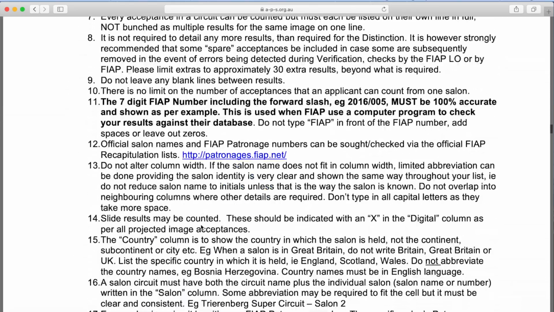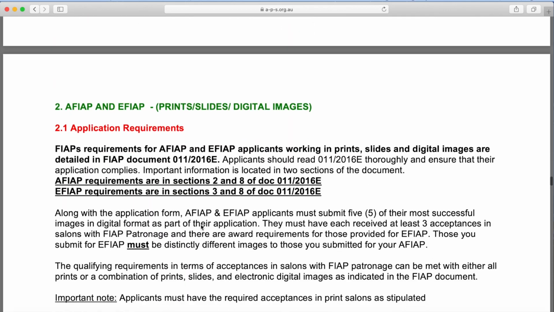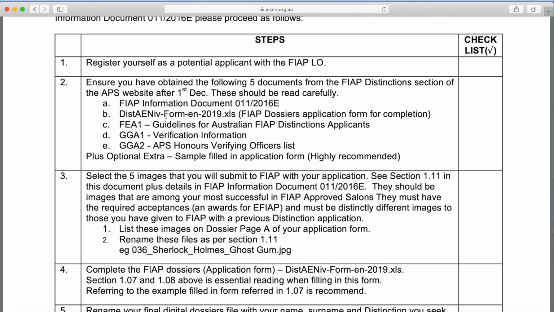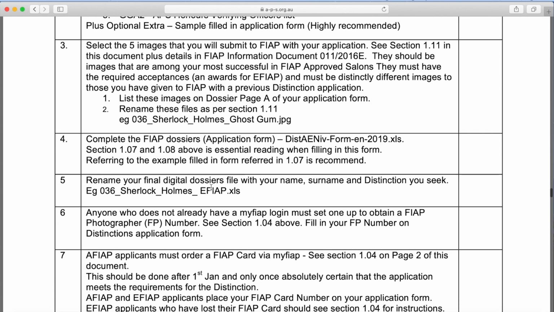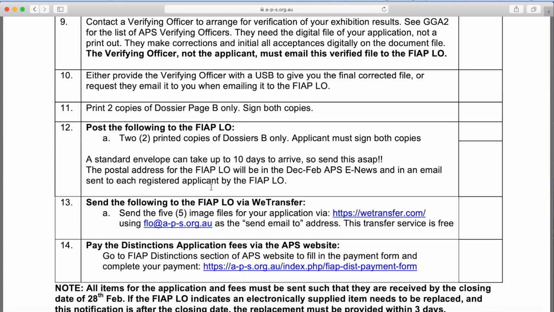Section 2 is a procedures area where it literally gives you a checklist to be able to lodge your application step by step. It starts right at the process where you've had to register with the FEAP liaison officer, what documents you should have, and it steps you right through until the point where you have all your items complete and you need to lodge them in the different directions. Nothing gets sent directly to FEAP by the applicant. Everything goes via the Australian Photographic Society. It's just where you send your printed copies of page B and where you pay your fees will be different, but that is detailed here.